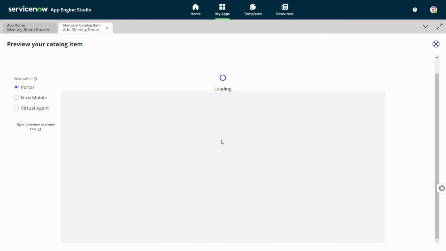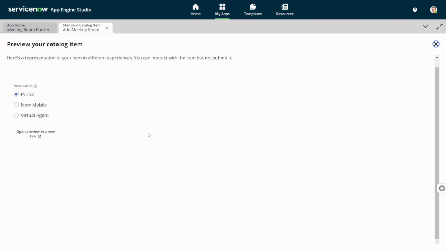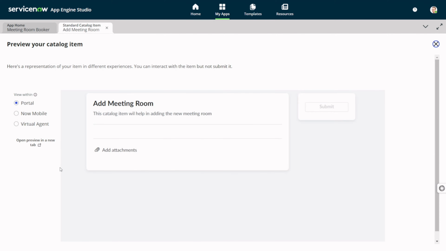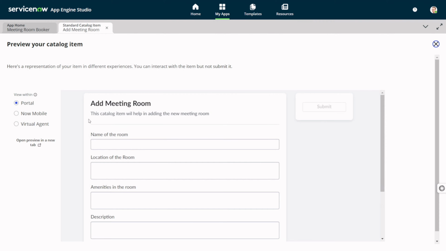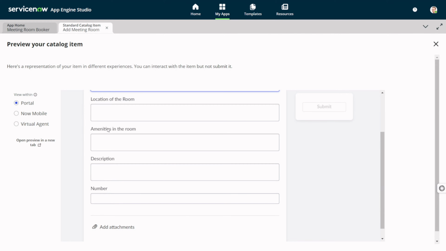Let's see, and then we'll go to the native view to create a flow using Workflow Studio. Don't get confused: Workflow Studio is not associated with Workflow. Workflow Studio in Washington is associated with Flow Designer. So we'll see it if it loads today. Still loading. Okay, so this is the basic form. It's a catalog item with the name Add Meeting Room, and it has fields like name of the room, location of the room, amenities, description, and number, the number being the capacity. I have to update it, but I will update it at a later point.